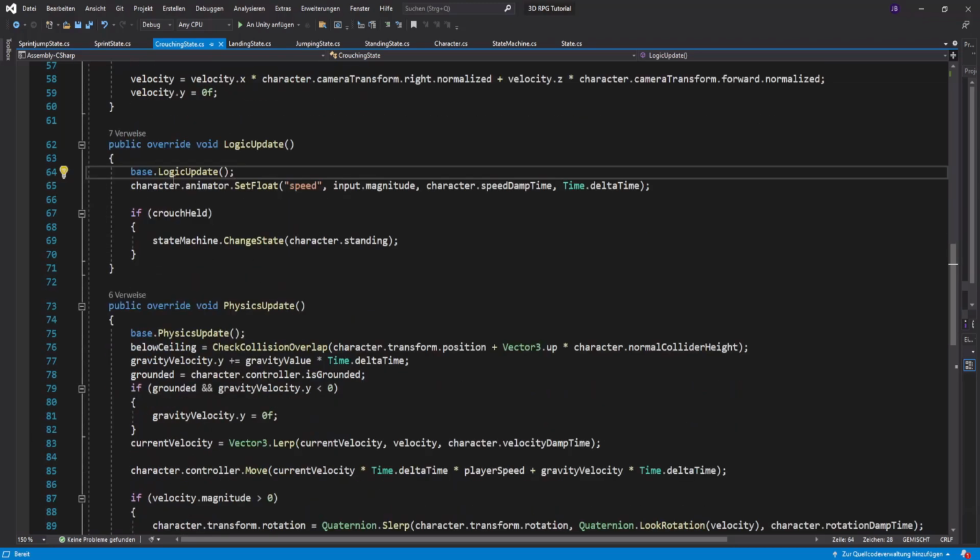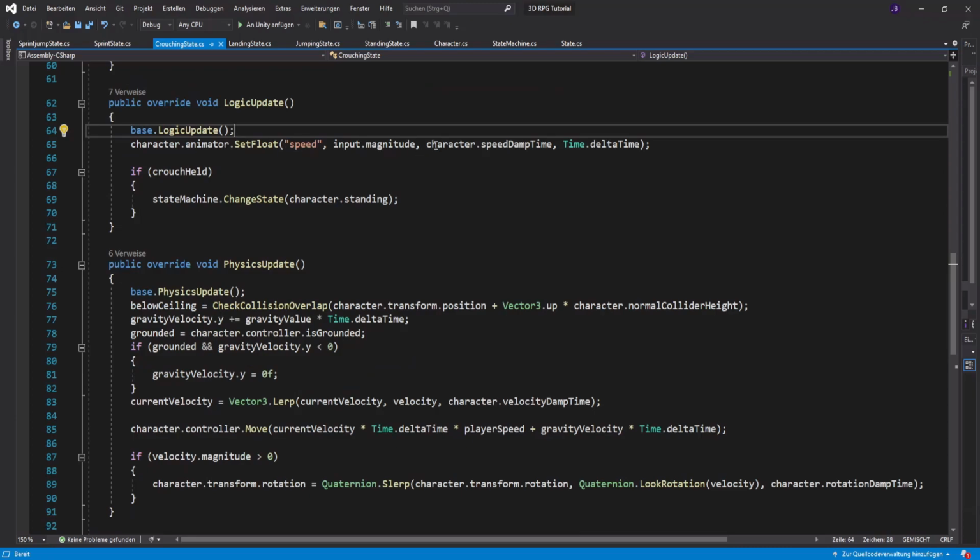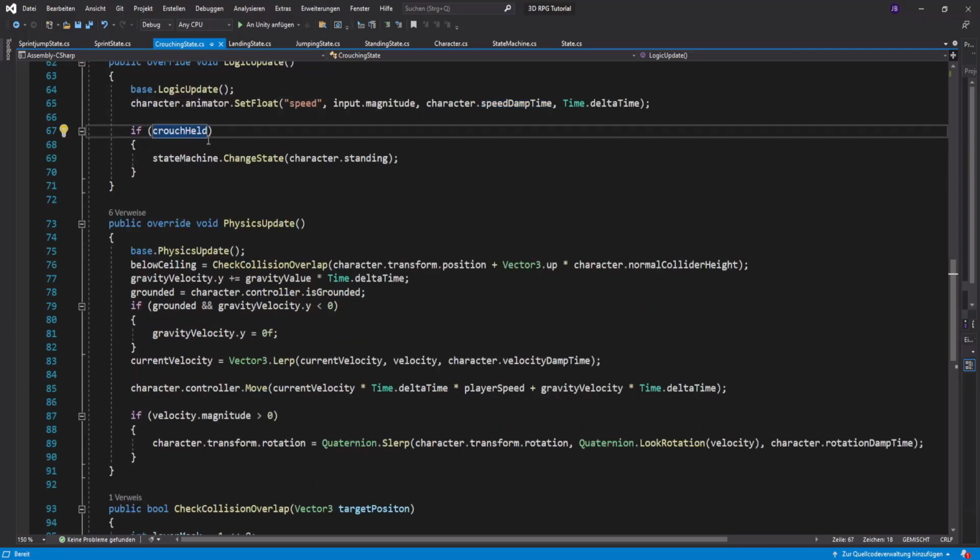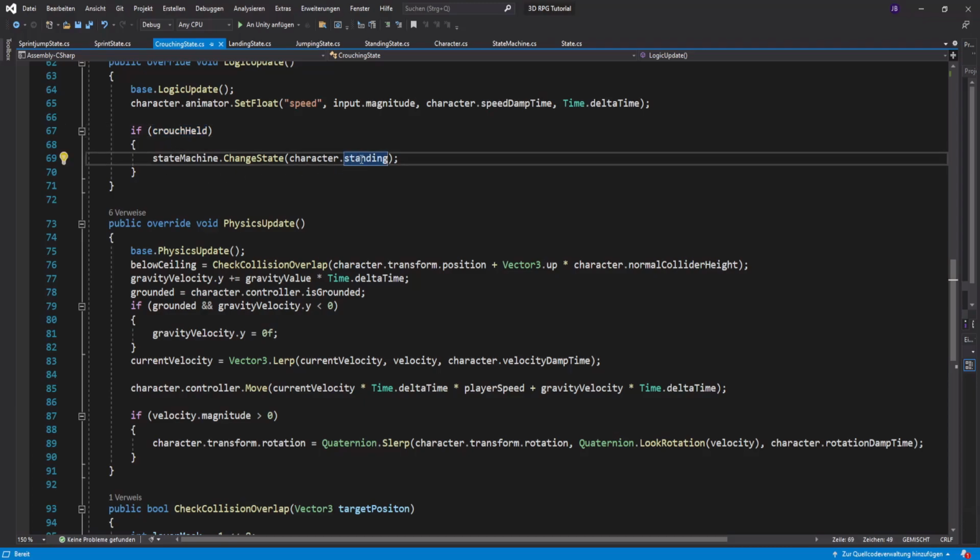Logic update. Here we are setting just our animator that we are actually moving, then we're changing the speed value, also speed down, so we're smoothing a bit. Now when we are no longer crouching, then we go back to the standing state.